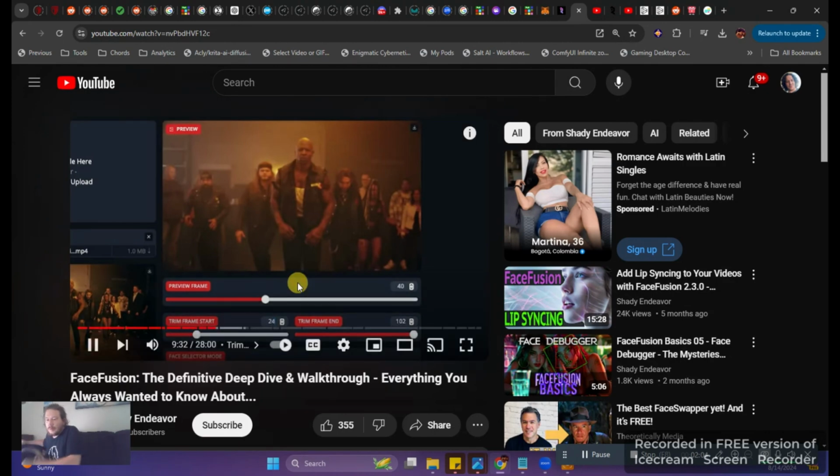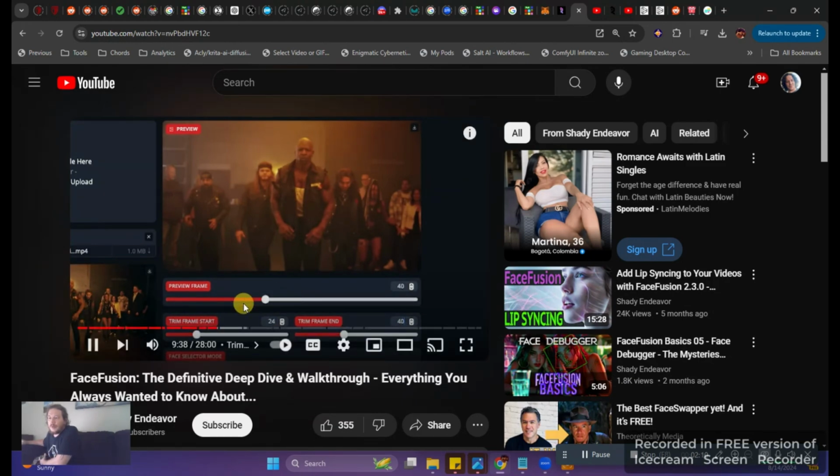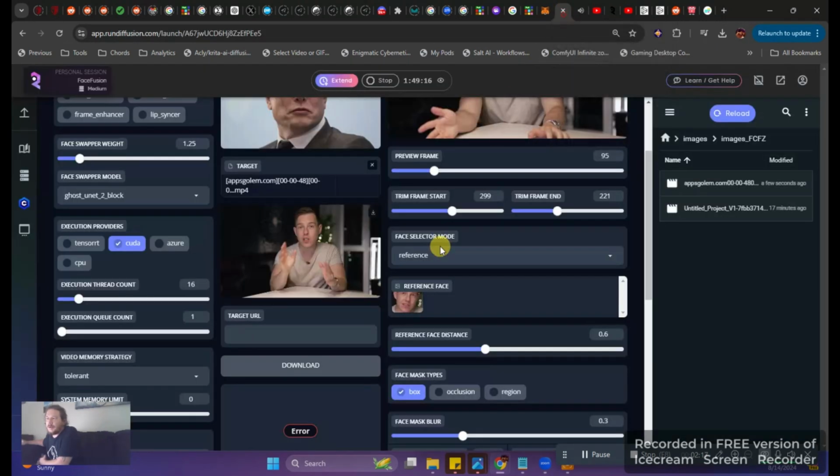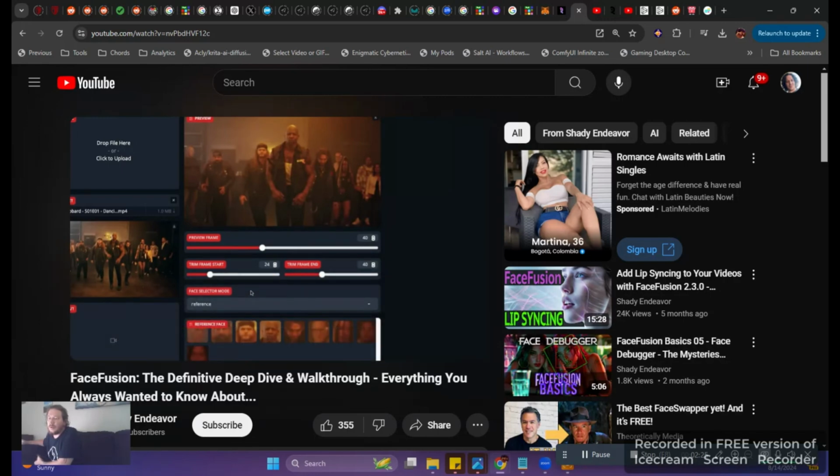So I can just easily change the trim frame start and the trim frame end to 24 and 40, and that way it'll only render out that one little cut of 16 or so frames. Under Face Selector mode, you can see there are 3 options: Reference, 1, and Mini. With Reference selected, you can see the reference face just below that shows a bunch of faces.